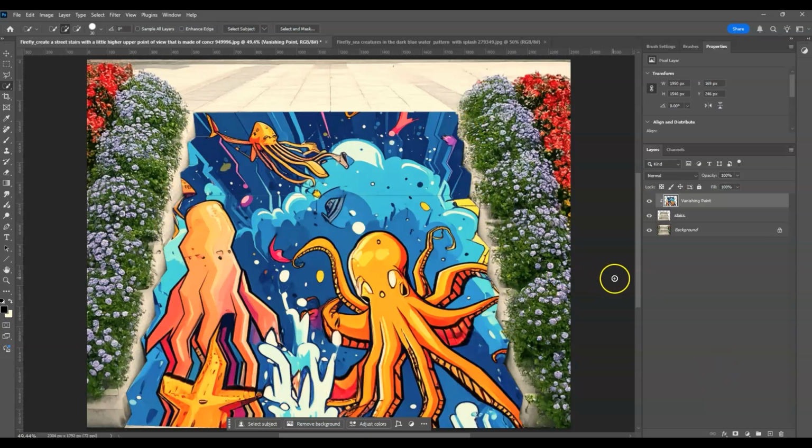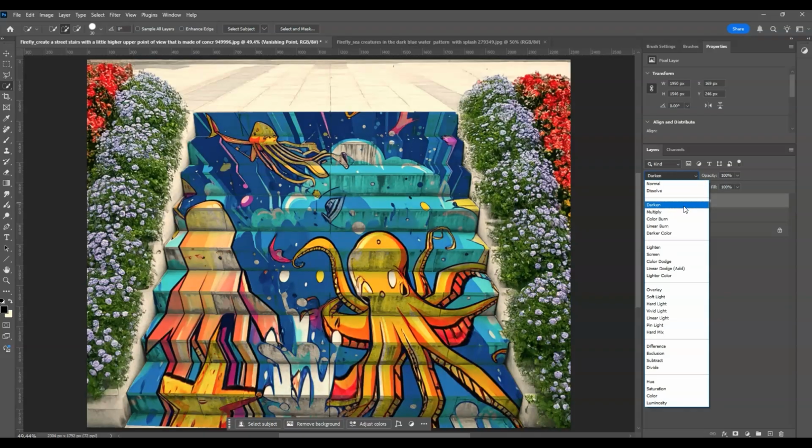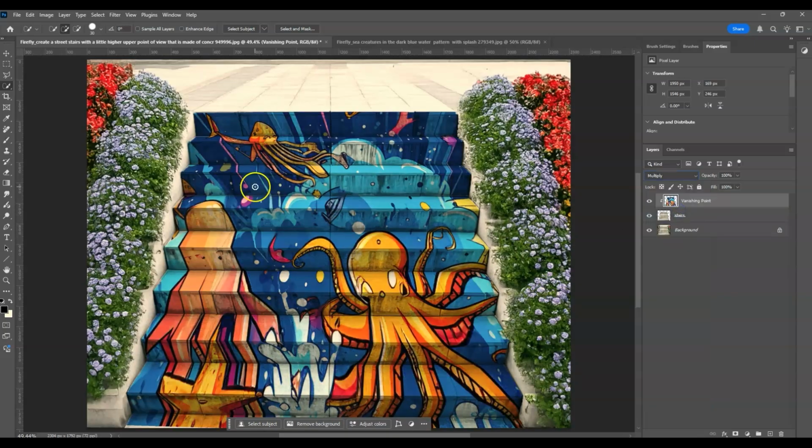Then after that, we're going to change the blending mode of this vanishing point layer. So click on this, go here, and then you can choose the blending mode you want here. All right. So in my case, I will be using multiply. Okay. Now actually that looks realistic. But I still have to fix this because I don't want that there are paintings on the steps. So I'll be fixing that.